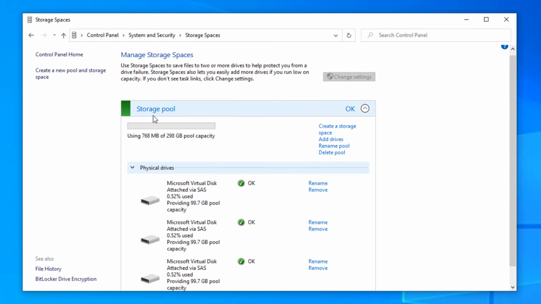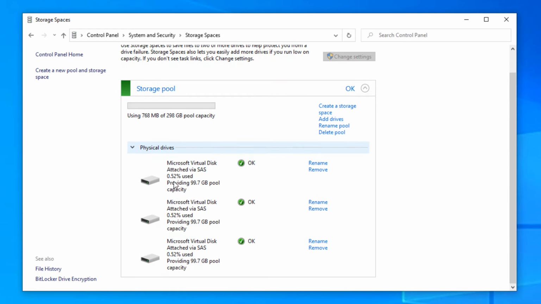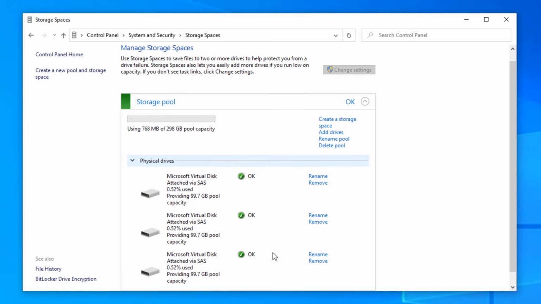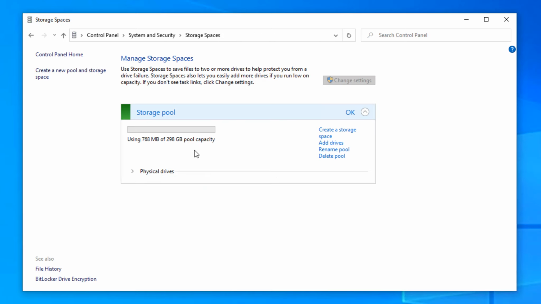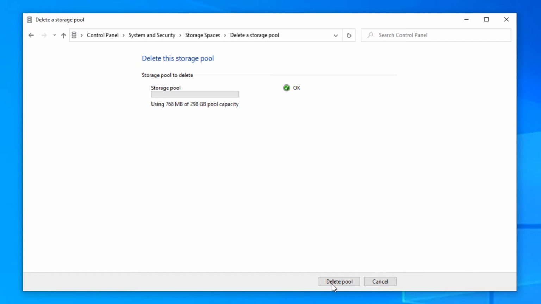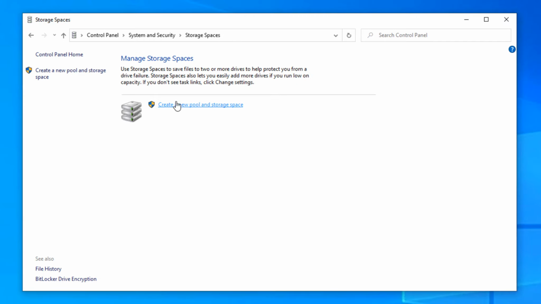So here we can see again our storage pool and available hard drives. If we want to create a storage space inside our storage pool, we just click here, create storage space. So let's delete this pool and create another pool. Delete. Let's create.